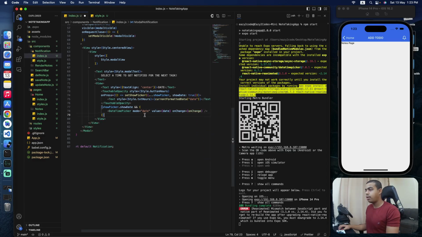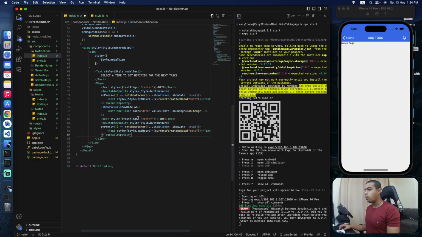Simple. Perfect. Now it's time to set the time. So what I'm going to do is copy the same text for the date, paste it over here, and just change it to time. Perfect. And let's do one thing over here: we are going to be using the same touchable opacity for our time also. So I'm going to copy and paste it for saving our time.